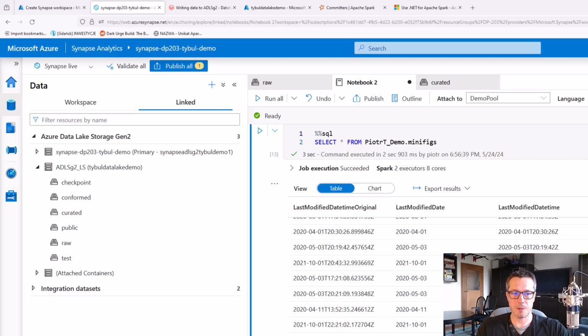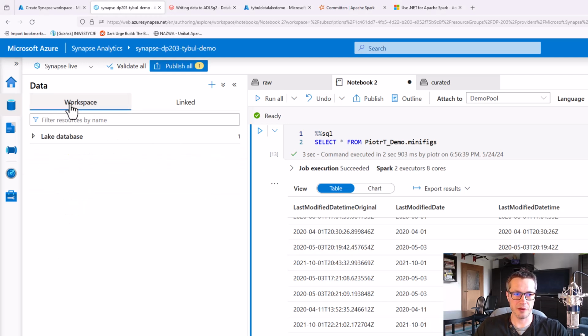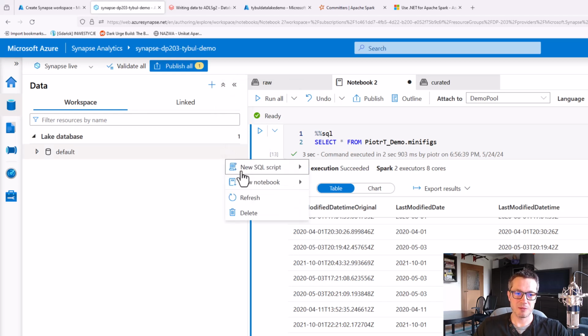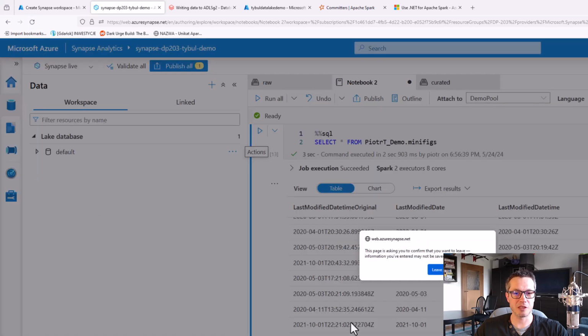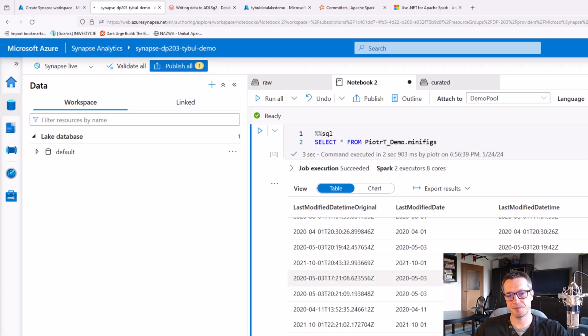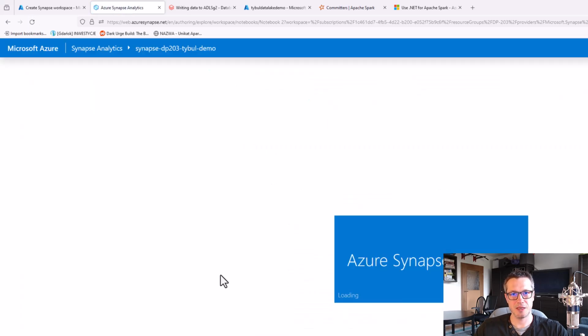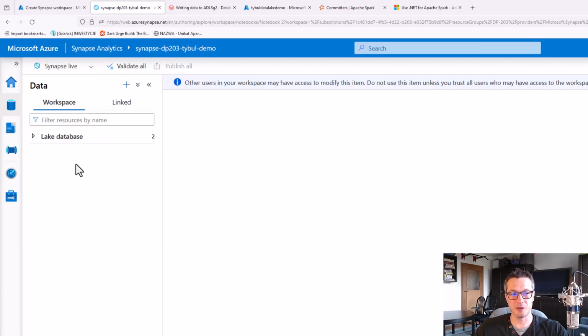And to answer this, let's get back to our workspace tab. So here we've got lake databases. Actually, let me refresh it. Oh, come on. Sometimes it refreshes, sometimes it doesn't. Great UI. So let me refresh the whole page. And hopefully we'll see something new.